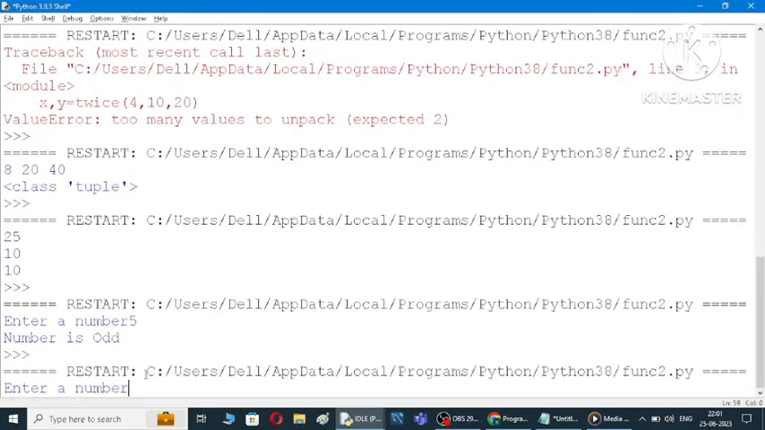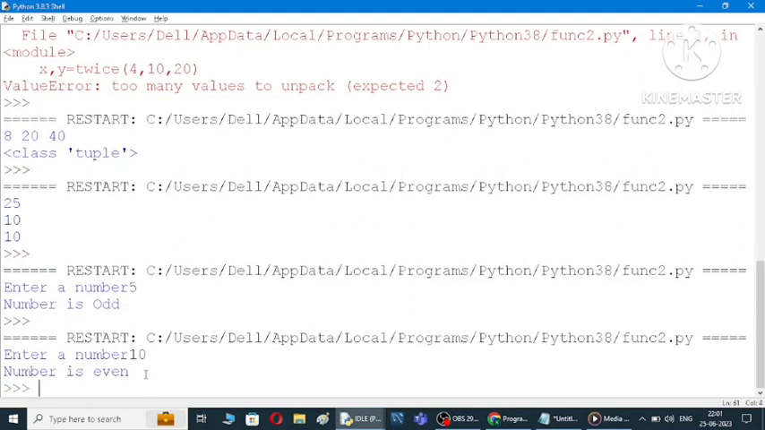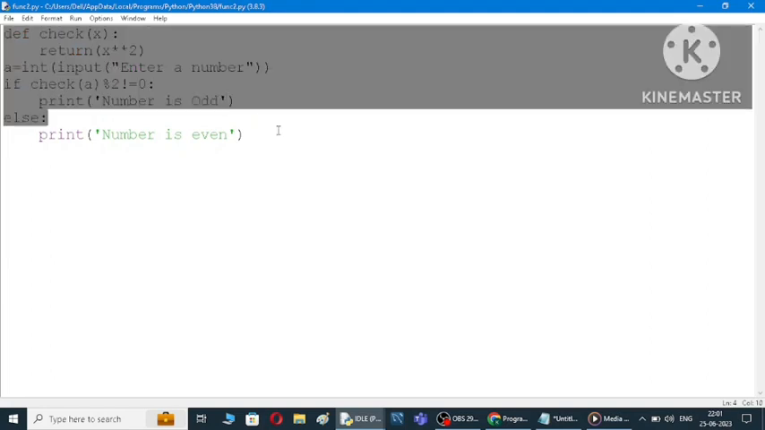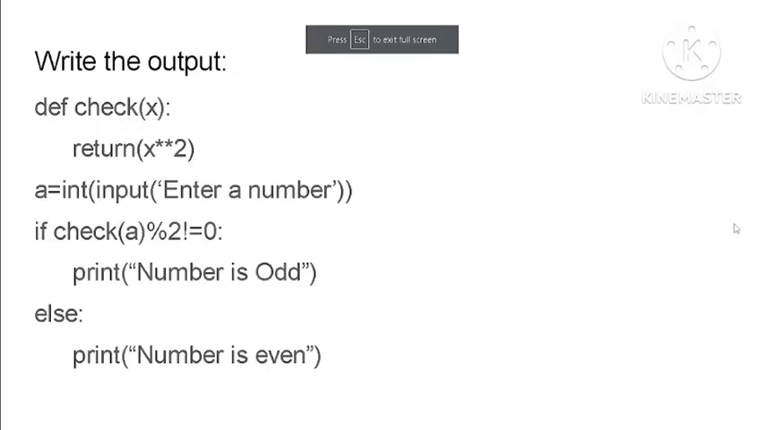Let me execute it again. Say 10. The number is even because 10 square is 100. So this is how this program works. So you should know how to substitute values and find out the output of a given program. Okay.